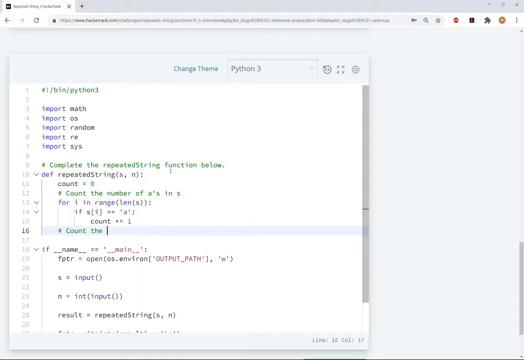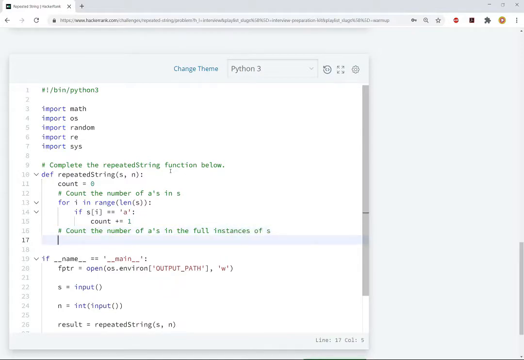So count currently has the number of A's that appear only in the string S. And now we're going to count the number of A's among the full instances of S that appear in the first n characters. So we're going to define the number of full instances to be m. And so what we need to do is take n and divide by the length of S, and we want to round down to the nearest integer.